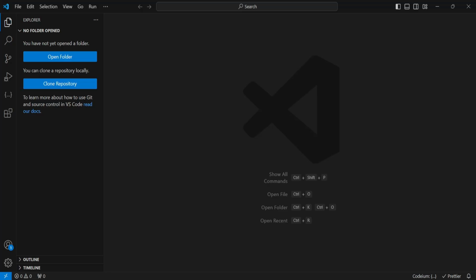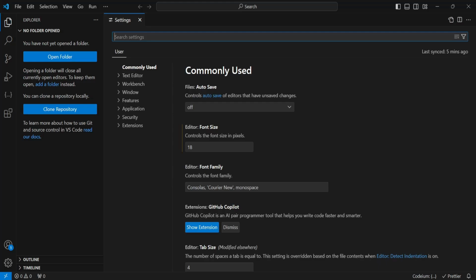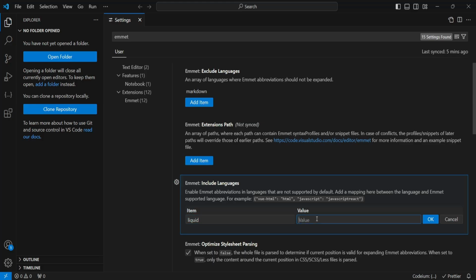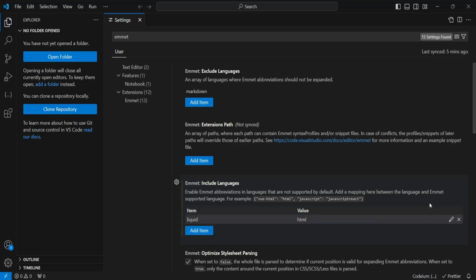Now we are going to set up Emmet. By default, Emmet is enabled for HTML, but we want it to work for Liquid files as well. Open your VS Code settings by pressing Ctrl+, on your keyboard or Command+, on Mac and search for Emmet. Emmet include languages. Here we need to add Liquid. Let's type Liquid as a key and pass HTML as a value, and let's click on OK. Now Emmet will work perfectly inside your Liquid files, helping you write code faster.